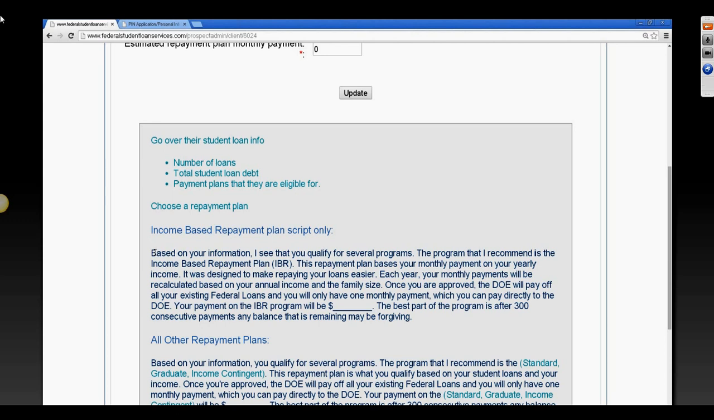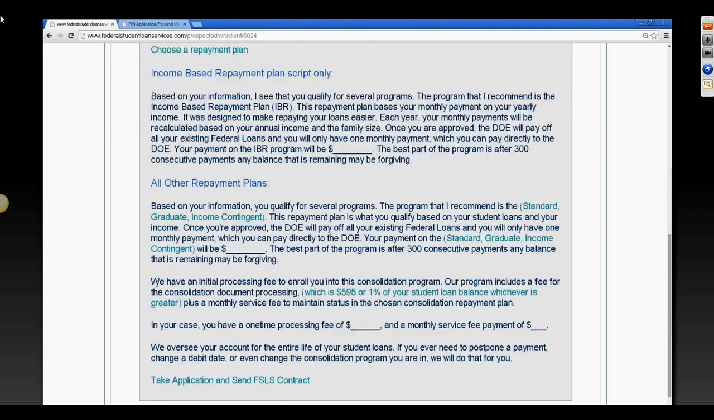Your payment on the IBR program is going to be $0 for the next year. The Department of Education will not require any payment from you, and that will stop any potential garnishment proceedings. That will definitely get you back on track, and so on and so on. You can add all the little things in there, of course. And the best thing about the program is that after 300 consecutive payments, any balance that is remaining will be forgiven. That's all part of the forgiveness program. Then you can go into, we have an initial processing fee to enroll in this consolidation program.